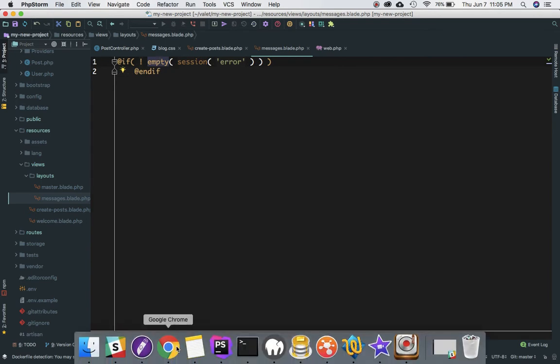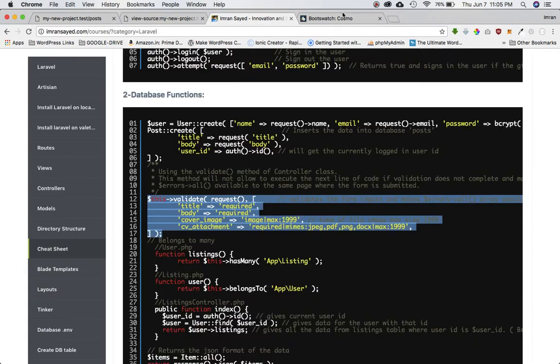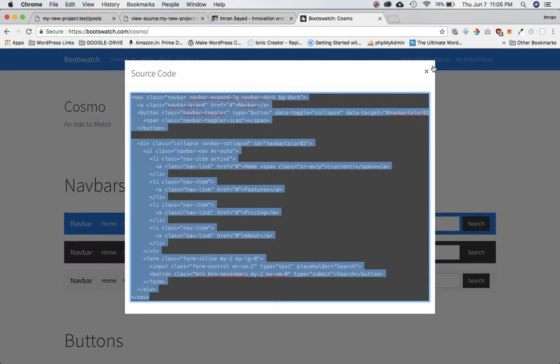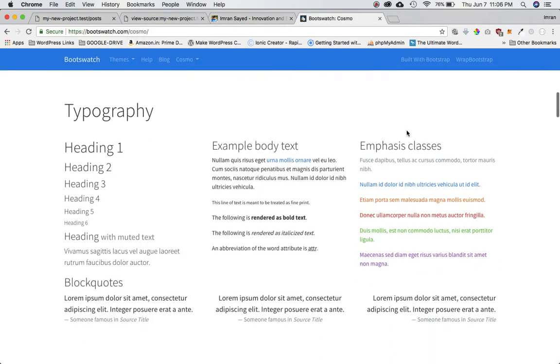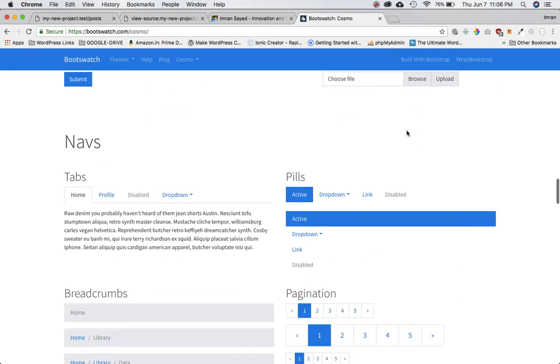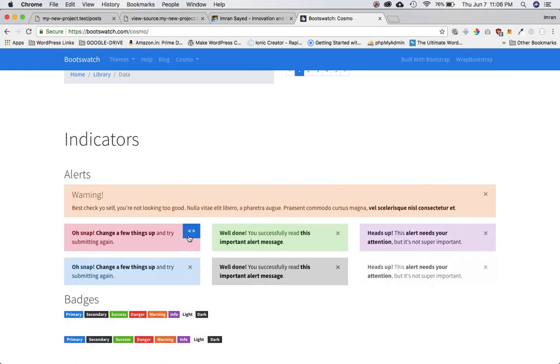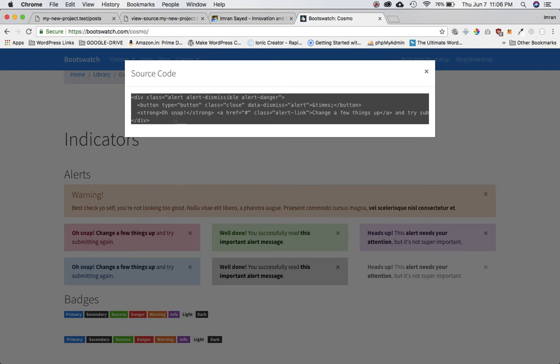How do we display the errors basically? So let's go to Bootstrap again, and let's have a look at errors. Okay, we can use this one. Let's copy this, and paste it.